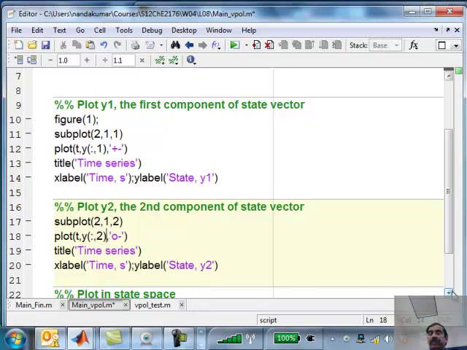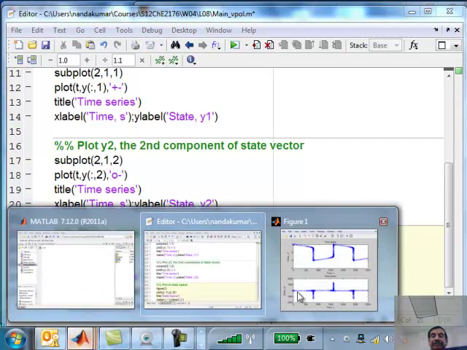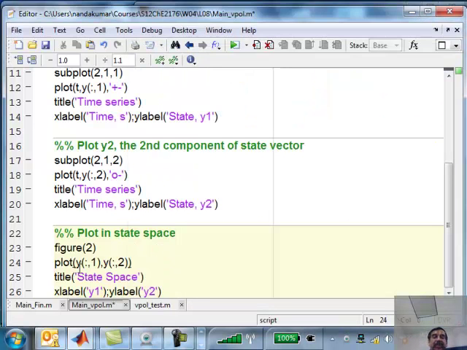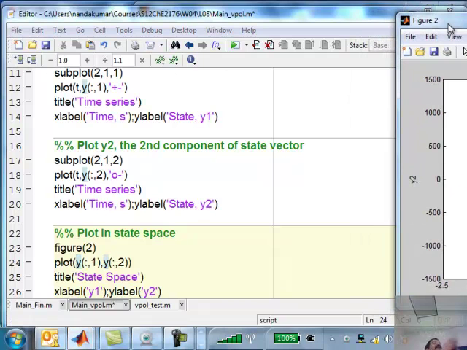The next plot is called the state space plot. We have also seen that in the cooling of a molten metal problem, where we are plotting y1 against y2. The previous plots are called time series plots. In these, we plot the state, y1 and y2, on the y-axis, and time on the x-axis. So it's called a time series. But in the state space, you plot y1 against y2. Before I show this, what would you expect the state space graph to look like?